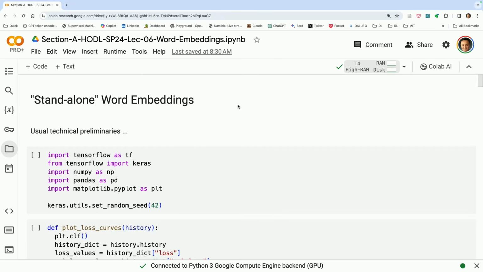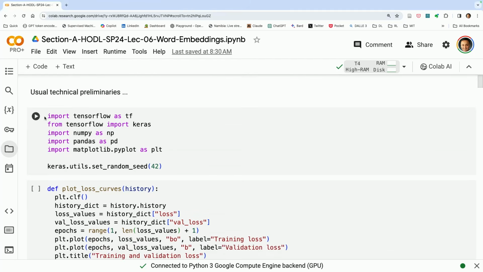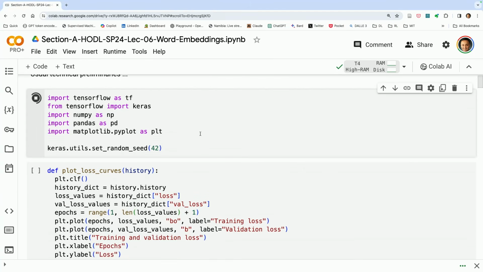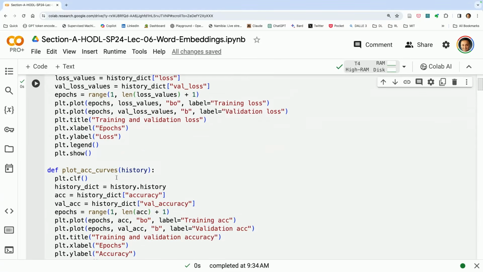Okay, can folks see this okay? All right, so we'll do the usual. Import all the stuff we need. And because I want to plot some of these loss and accuracy curves just to see what's going on, I'll bring in the functions from the previous Colabs here.